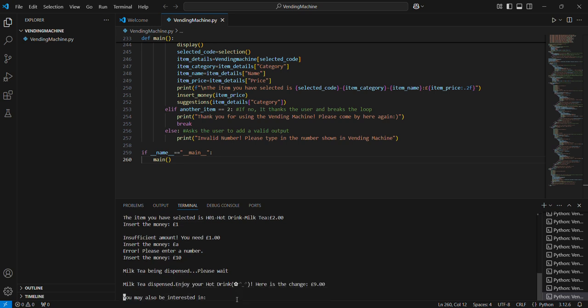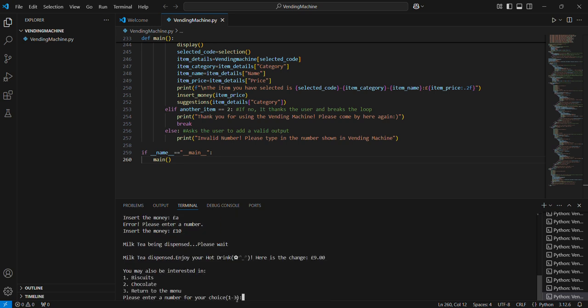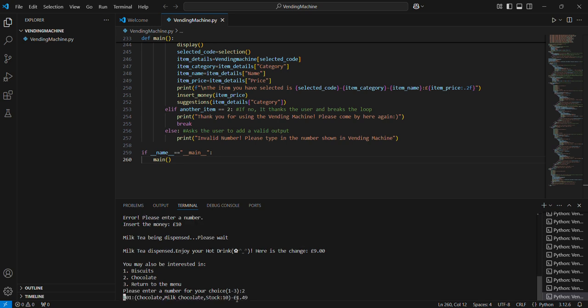So the milk tea is being dispensed. Please wait. And once the milk tea is dispensed, it says, enjoy your hot drink. Here's your change. It's £9. Then we have, you may also be interested in biscuits or chocolate or return to the menu. So I'm going to choose chocolate.